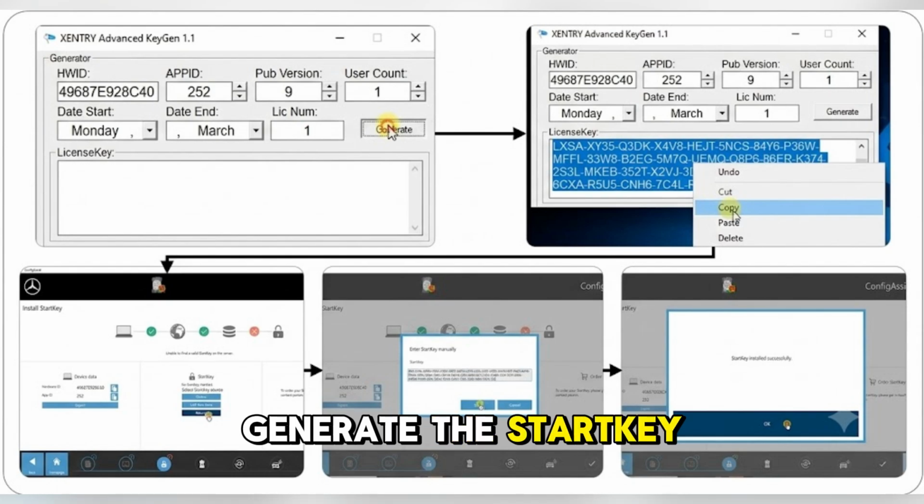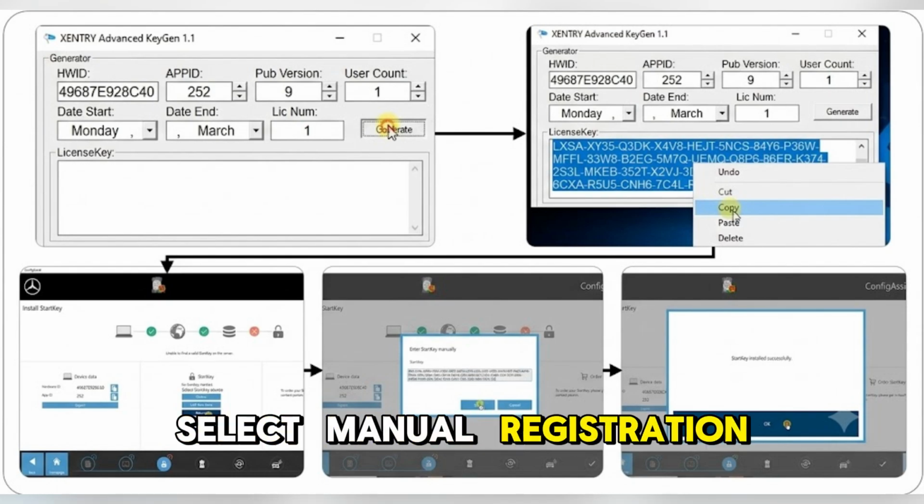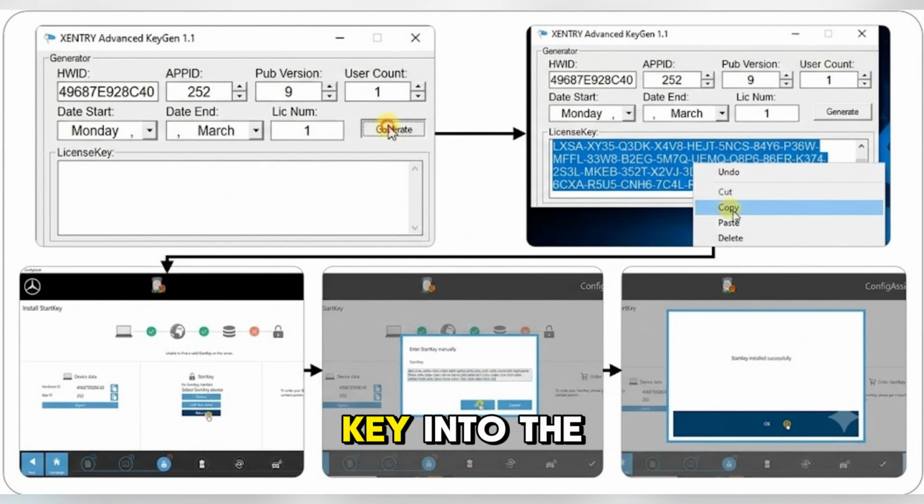Generate the start key. Copy the key, open ConfigAssist, select Manual Registration, paste the activation key into the required field, and click Save to complete the software registration.